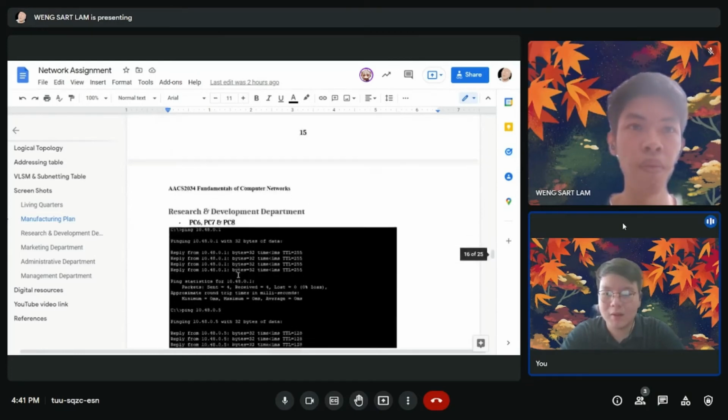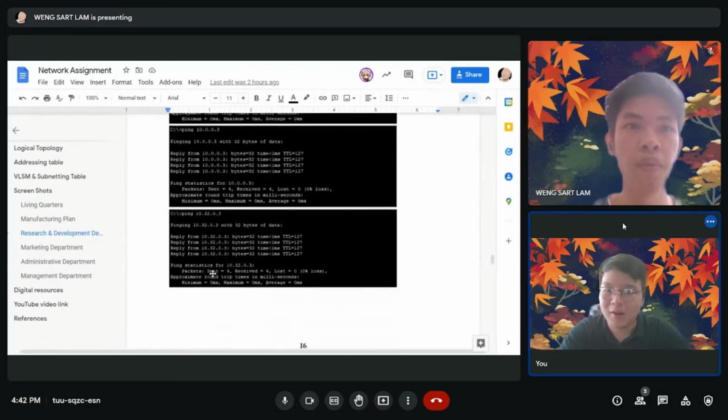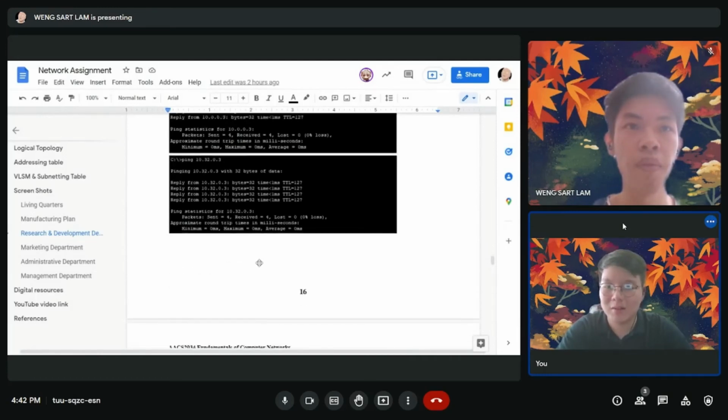Okay, now I shall continue to the research and development department, which has PC6, PC7, and PC8. Now we have pinged the IP address within the same department, which is 10.48.0.1. Again, 100% successful. And from this department to the other department, which is 10.0.0.3. Scroll down a bit. Okay, which is also 100% successful. As for the rest, these are the examples.